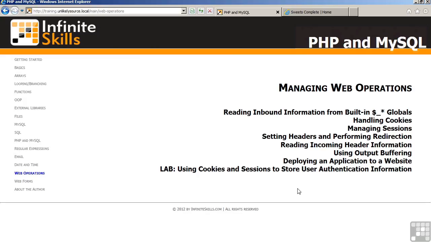We talk about what are called headers and how headers can be set to perform certain operations, such as redirecting from one web page to another, how to read the header information, and also things such as output buffering, which makes performance considerably faster, and deploying your application to a production website. In the lab, we incorporate these concepts into a user authentication system where people can log into the website, and you will then be able to recognize the fact that they have logged in.